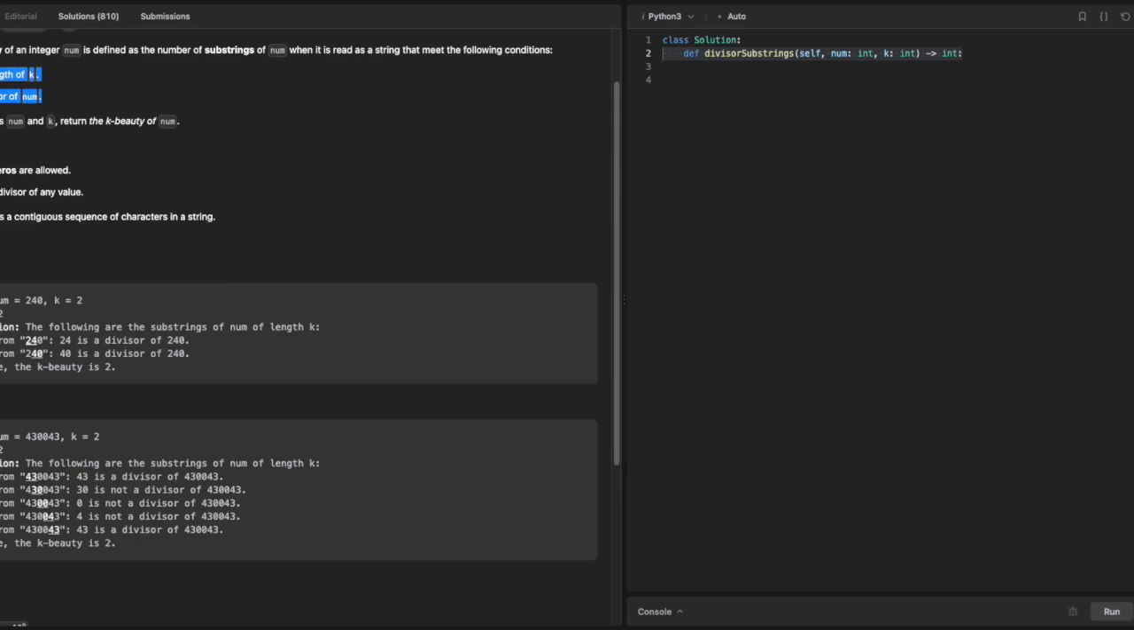Then we have the next set of numbers in continuous order, adjacent to each other. When we take the first two, the next two is not going to be 2 and 0, it's going to be 4 and 0, which is 40. So with the string form of 40, we check: is 240 divisible by 40? If yes, then we increment our count. Then at the end of the loop that we set up, the value that we are incrementing will be the k-beauty of the number.